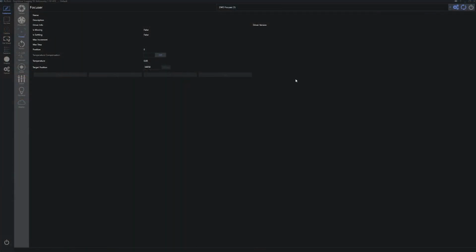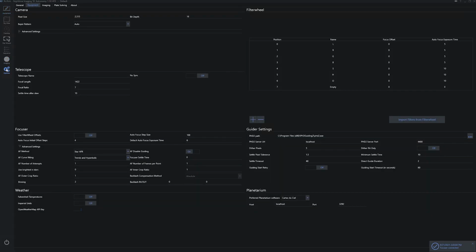Here we are in the release version of Nina, and we're on the autofocuser equipment page. Basically, you'll have a drop-down menu. It should actually recognize your focuser. If not, you can choose it from here. And you'll want to connect for now. You'll connect the focuser, and then we're going to go to options.